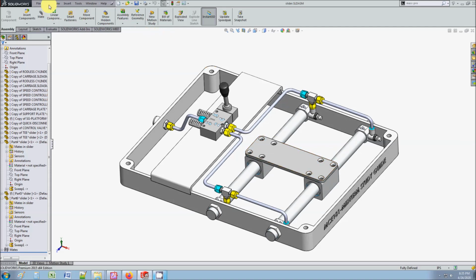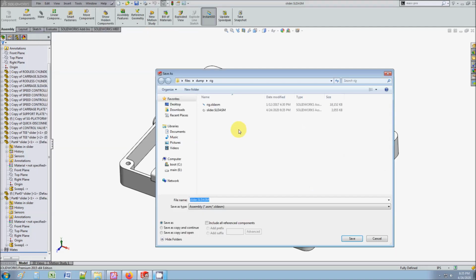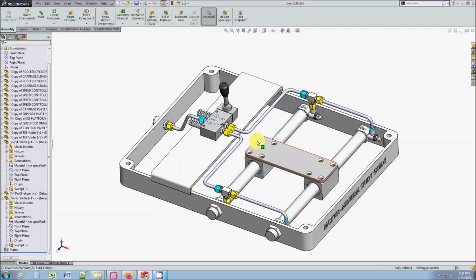It's all saved. Let me save this. Remember, save this as another file. So I'm saving it as a slider. That's just the name.